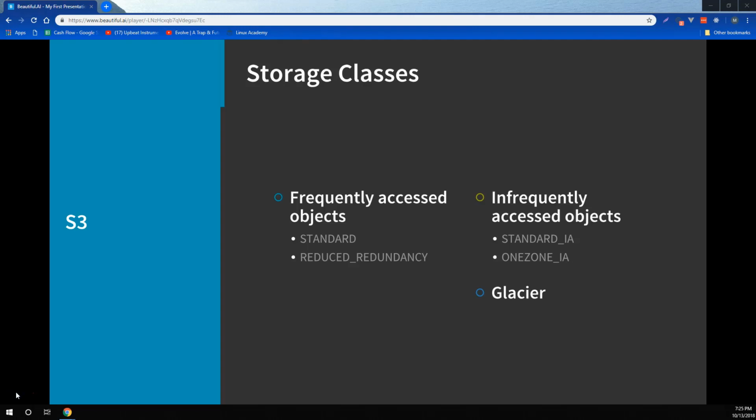Archived objects are not available for real-time access. You first have to restore the objects before you can access them. Note that you can't specify Glacier as the storage class at the time that you create an object. You create Glacier objects by first uploading objects using Standard, RRS, Standard IA, or One-Zone IA as the storage class. Then you transition these objects to the Glacier storage class using lifecycle management, which we'll go over more in a future video.